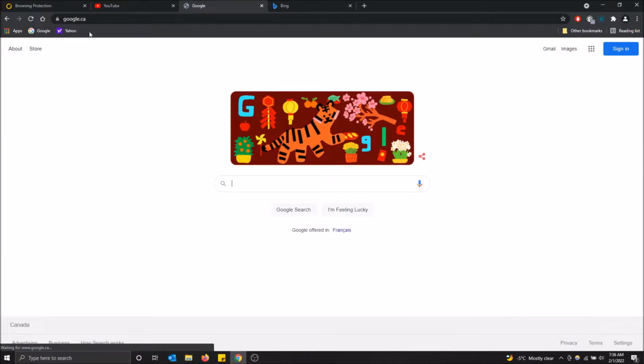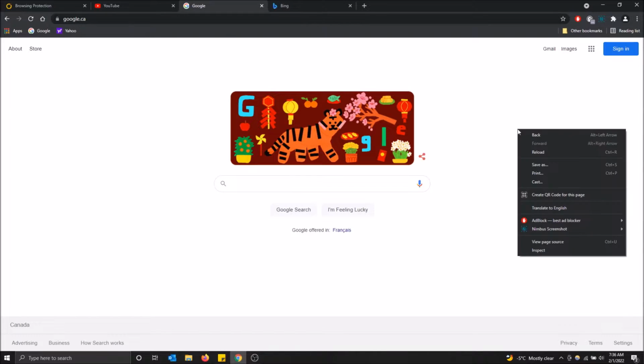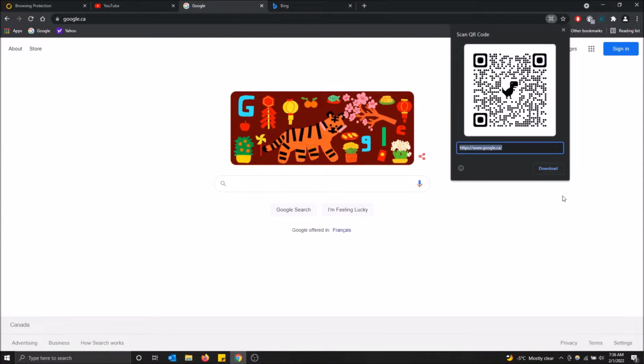But let's say I want to do a QR code for google.com. All I have to do is right click on the page, and there's now an option in Google Chrome for create a QR code for this page. So you just have to click here, and boom, it just creates it right there. And if you want to scan it, you can scan it like it shows right here, or you can just click download. But here's where you can change the link to what the QR code goes to.